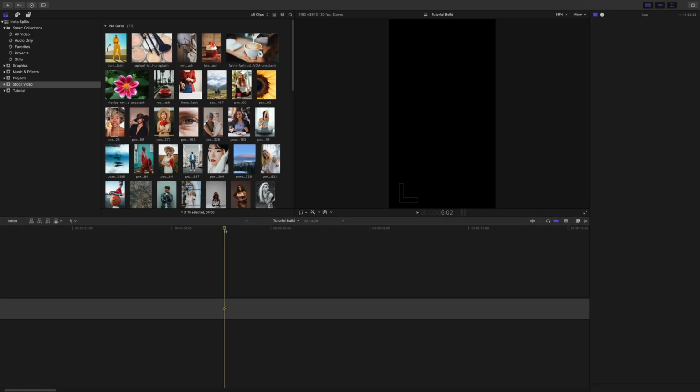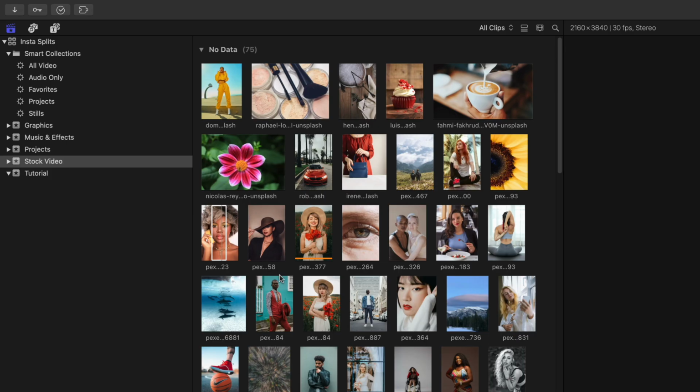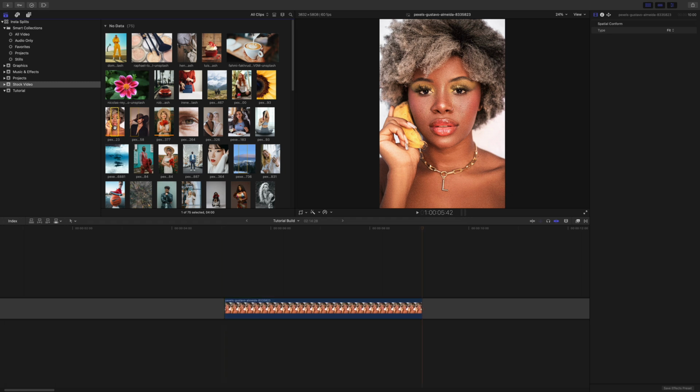As you can see, I've got a nice clean timeline, but I have got the browser open. I've got some videos and some photos here. It'll work with either, so you can mix and match. It's up to you. Both work. But what I'm going to use is this picture of this girl trying to make a phone call on a banana.